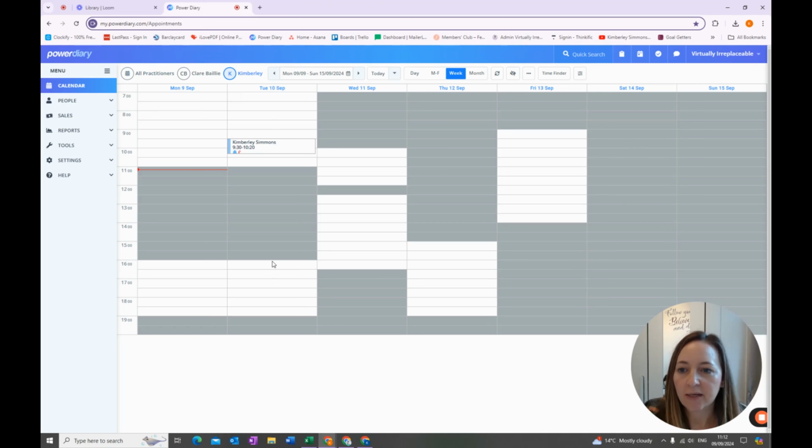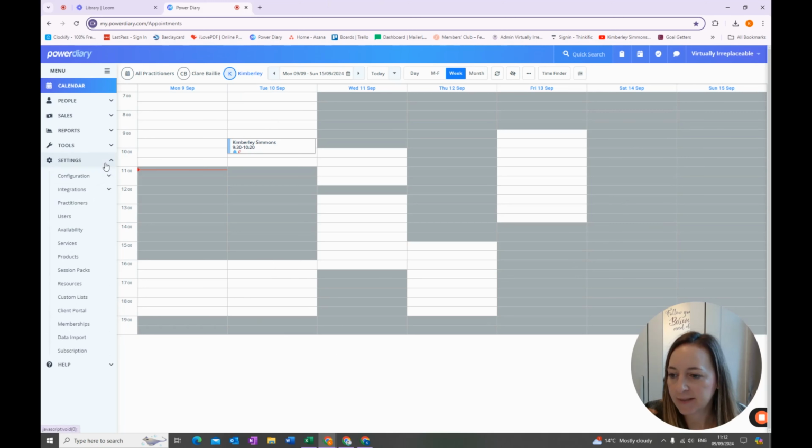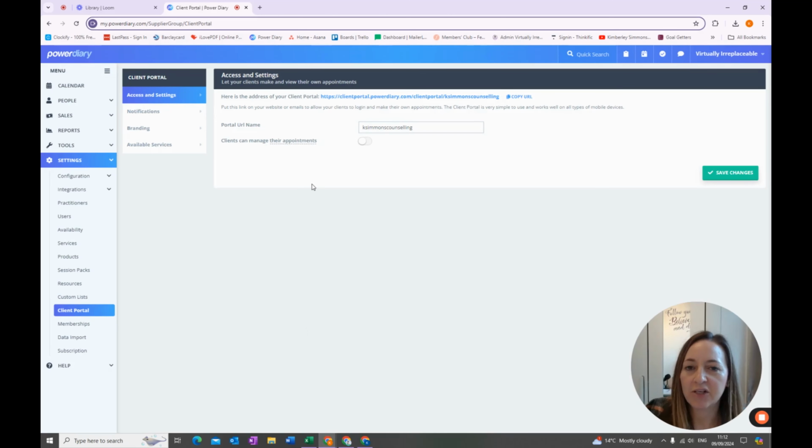So once you are in Power Diary, you want to go to Settings and Client Portal. Here you can change your portal URL name. You're just going to have some random letters and numbers here, but you can add your own counselling practice name. If the portal name is already taken, this box will be red, so you might just need to add some other features like a number or where you're based, like the UK. For me, Simmons Counselling was taken, so I had to just put a K in front of it.